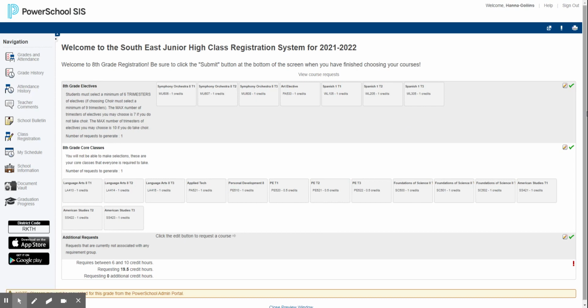Students, once all of these boxes right here have turned to green check marks, that means that you have finished making your course selections, and you can click the Submit button down at the bottom of the screen. We don't have one on our screen because this is just a demo, but you will have a Submit button, and your course request will not be completed until you click Submit. Make sure you hit that Submit button, please. We did run into some problems with that last year.